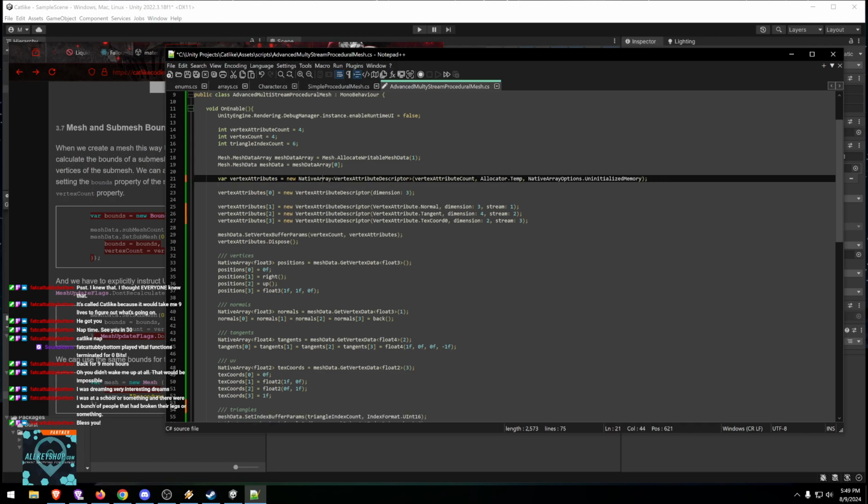Vertex attributes. And you cannot say vertex attributes or native array vertex attributes. You cannot do this for some reason. Unity will throw an error. You have to use the var, which is crazy. This is very advanced. Because people use the var here.